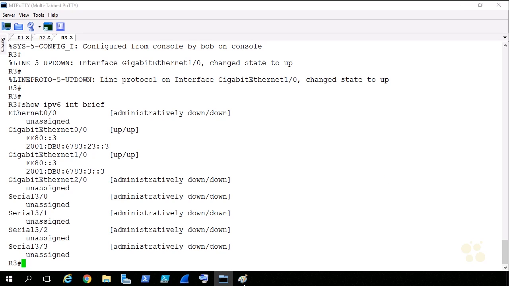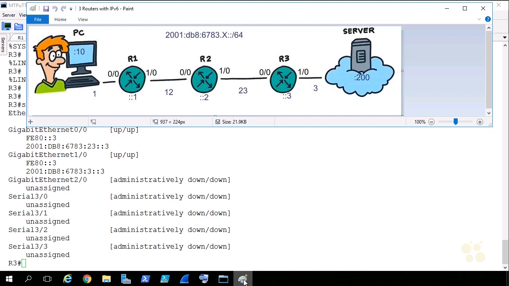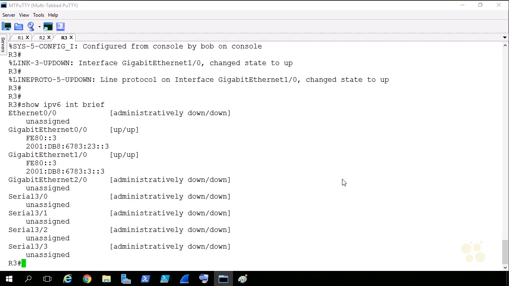So we should try to ping something. Let's think about what might be pingable. Because we just configured these three routers, these routers should be able to ping their immediate neighbors. We can't route outside of our local networks yet because we don't have dynamic or static routing in place, but with these directly connected routes, we should be able to reach each other. So because we're on R3, we could do a quick ping over to R2 at 2001:db8:678:23::2, and that should work if we've done everything correctly.